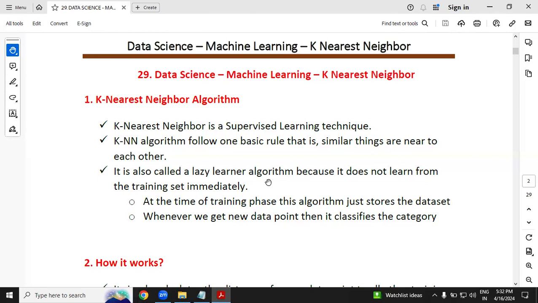It is also called a lazy learner algorithm because it does not learn from the training set immediately. Immediately means when doing prediction, when it is required, then it starts working. At the time of the training phase, this algorithm just stores the data set. It is like a buffalo, how it eats: wherever food is available, it gathers it. Immediately it cannot eat; later it can.